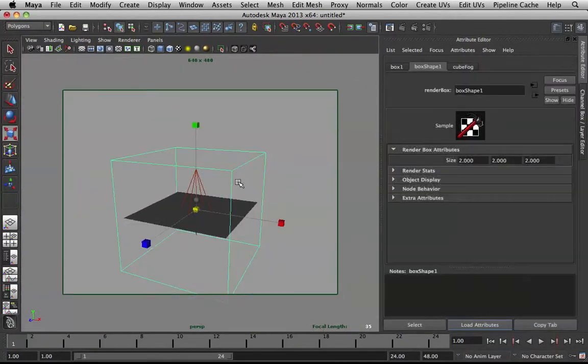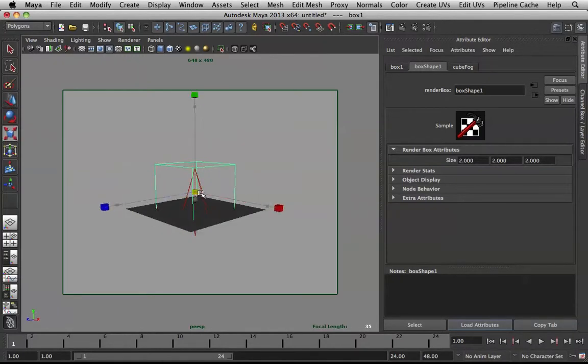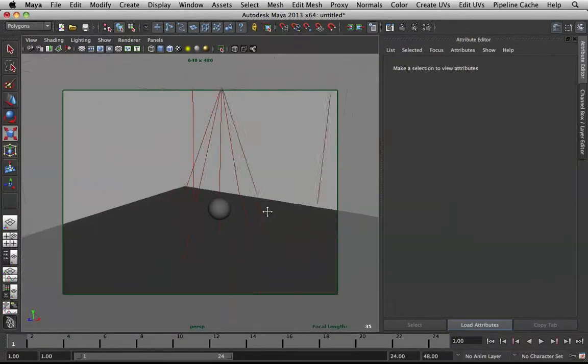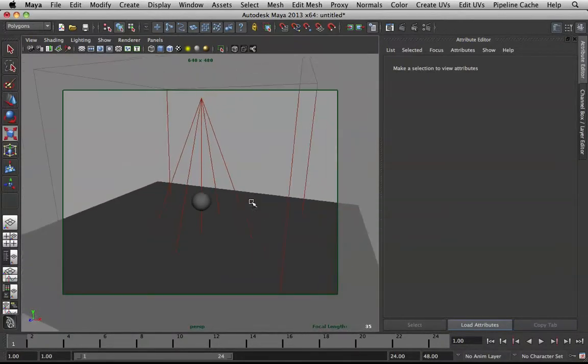So don't scale it up too big. Bring him down a bit. And make sure he fits the area at which your light is in. Then let's render this guy out.